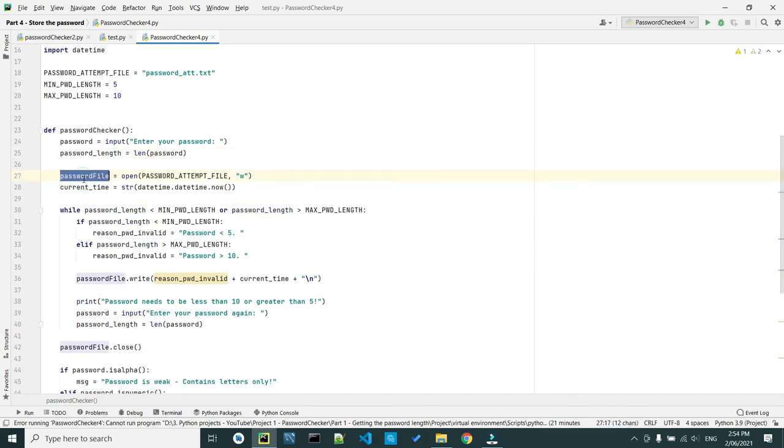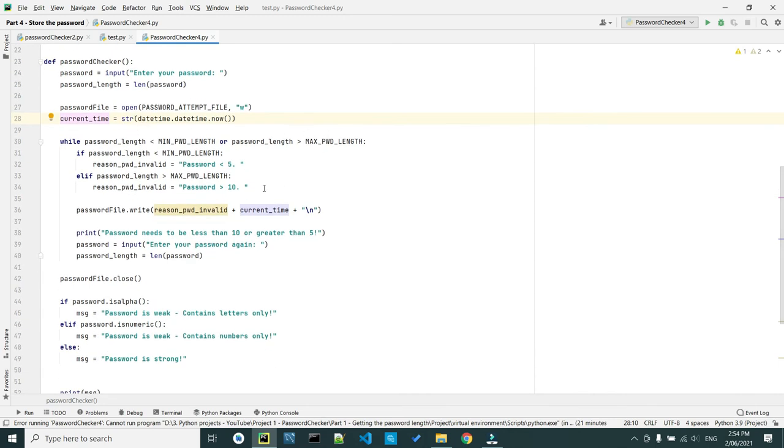Then here we created another variable which helps us to open or create a file and start writing inside it. Then we have a variable which holds the current date and time. Then here we check the condition. If the length of the password entered by the user is less than 5 or greater than 10, that is not acceptable, and that means the password won't be accepted by our program.